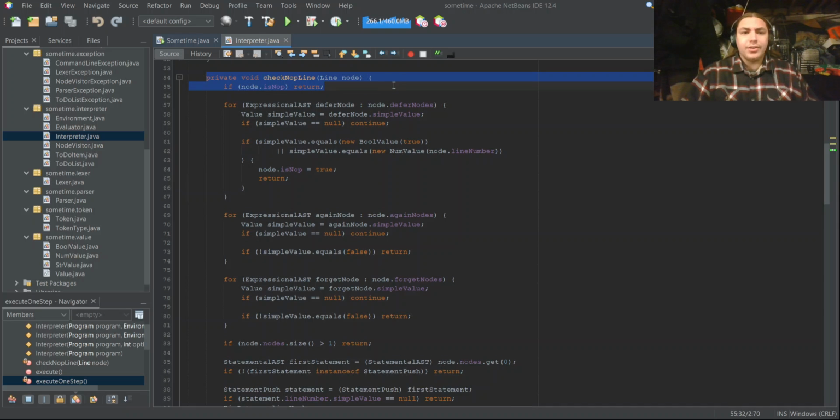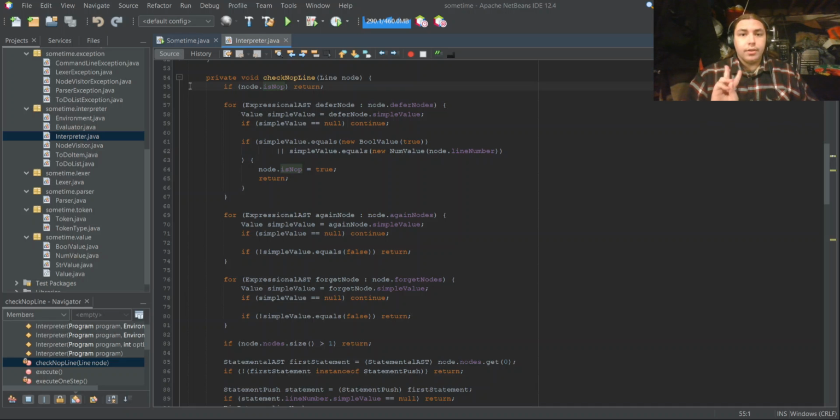So, I'm not going to explain this check NOP line because it's rather complicated, but it's not even that sophisticated. There are two kinds of lines that do nothing that I check for. There are lines that are just pushing one copy of itself and doing nothing else. Or there are lines where defer is always true, if they are always skipped by the conditional statement.